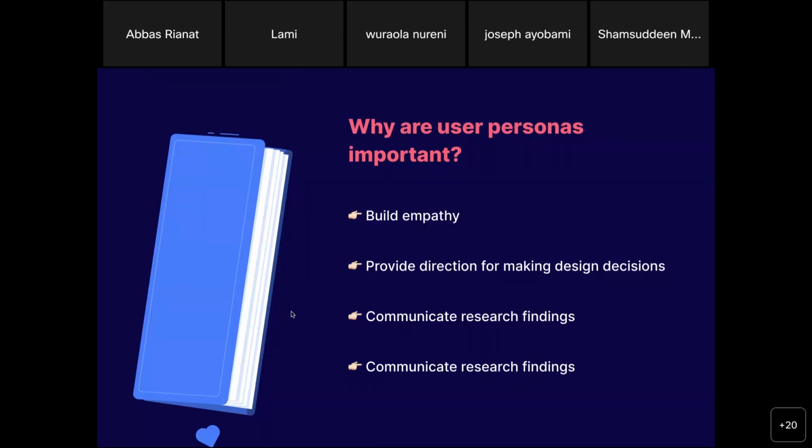And another reason why user personas are very important is that they provide direction for making design decisions. One of your goals aside from building empathy is to shape product strategy. Yes, you are a UX designer, but it doesn't mean that you are only building for the users. Another thing that is important is understanding the business goals.